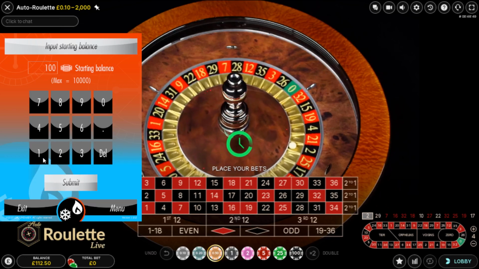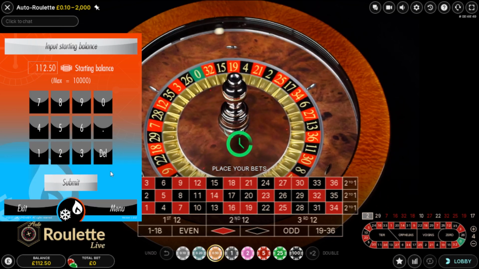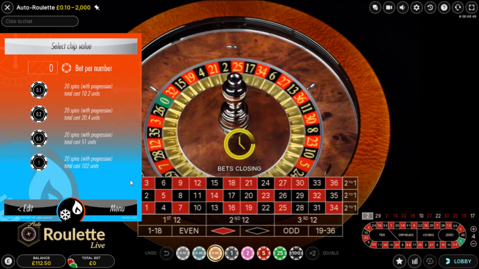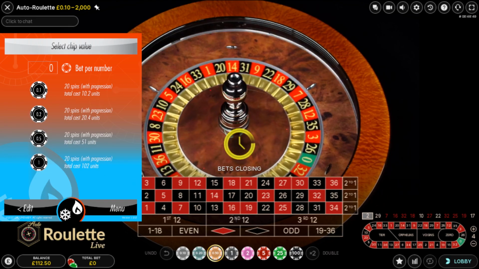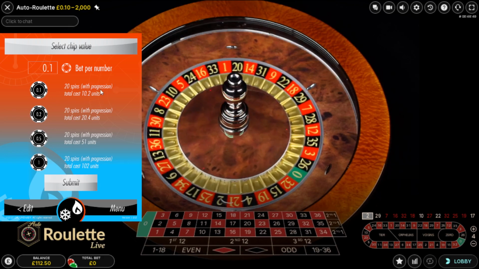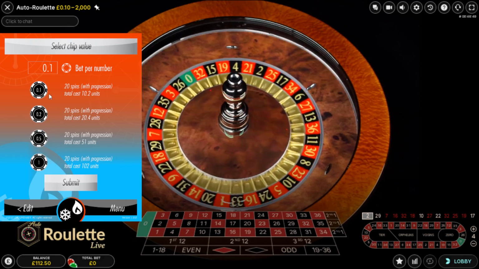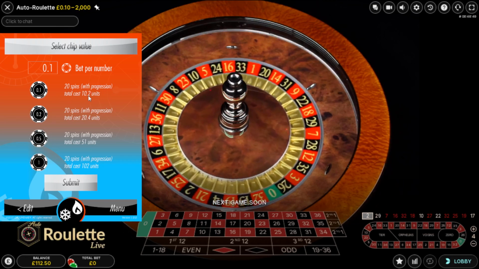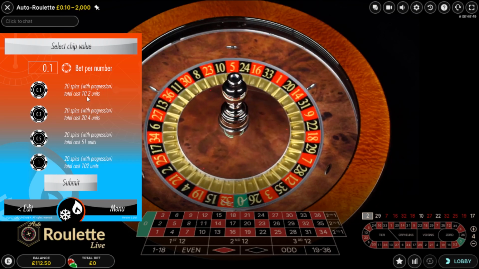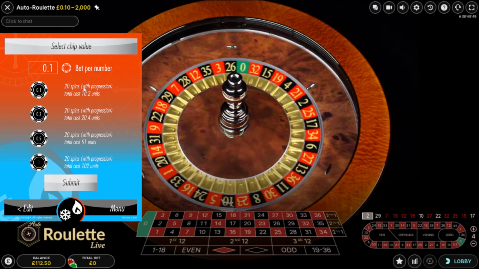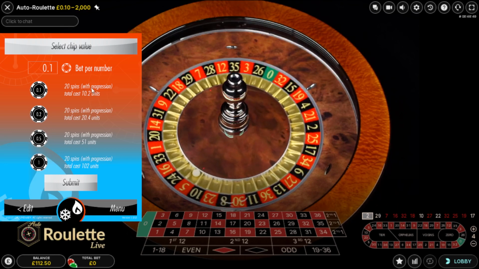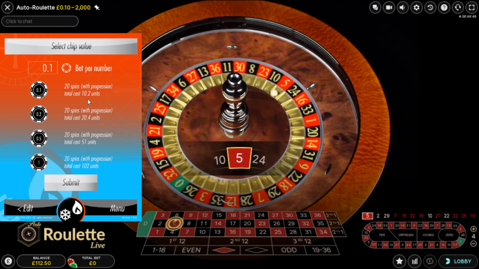I'm going to input my balance of 112.50. That's my balance. Submit that. I'm going to play the minimum chip value, which is 10 cents or 10 pence. There is a progression. So 20 spins. I'm going to give it 20 spins with a progression. The total cost, the risk, is £10.20 or $10.20 or €10.20, however you want to interpret that. It's 10.20.